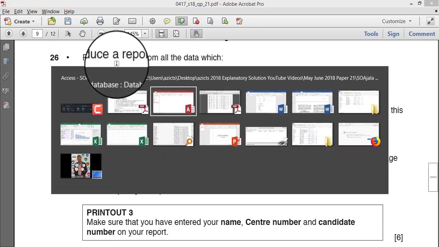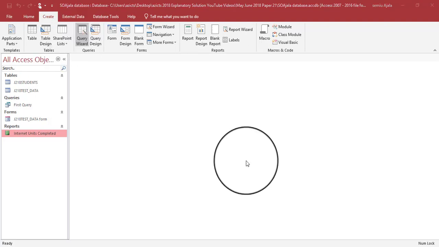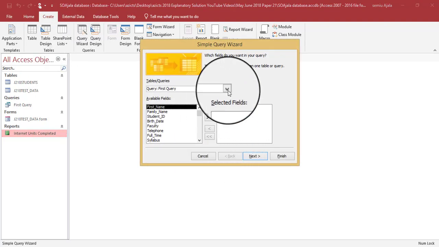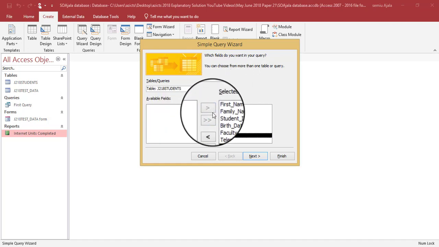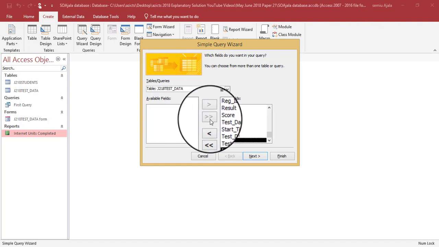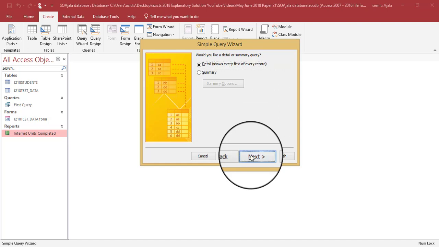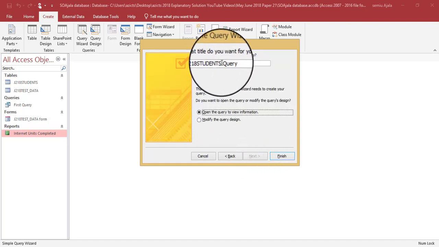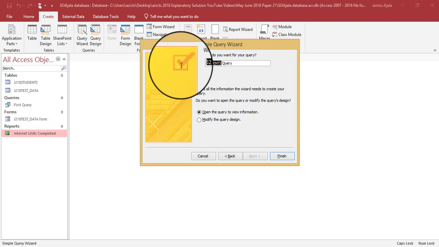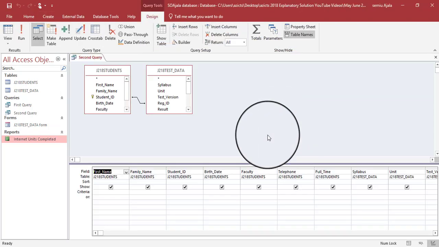So again, I start create query wizard. You are doing your queries from the original tables. So pick everything from the first table for student and test data table. That's where you are doing your query. Okay. Next. Then I name this second query. Okay. Modify.